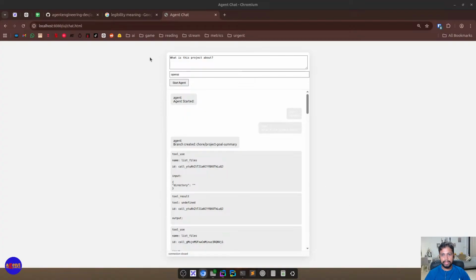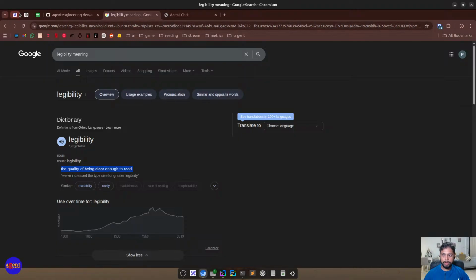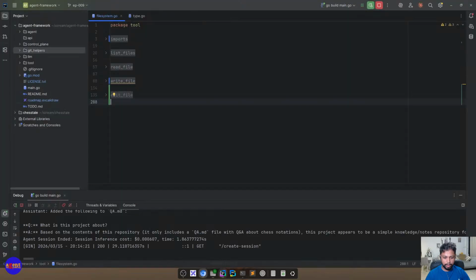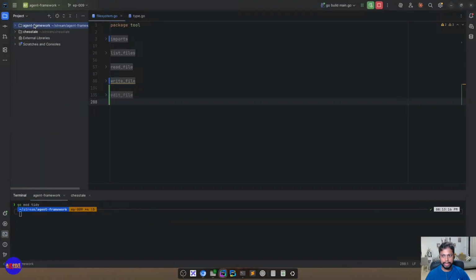Cool. Okay, so let's start with our concept of legibility, right? So in short, let's apply that concept to our project itself. Like, a new person coming into this project of agent framework, right? How would that person understand what this project is about, right? So that is what I mean by legibility, right?